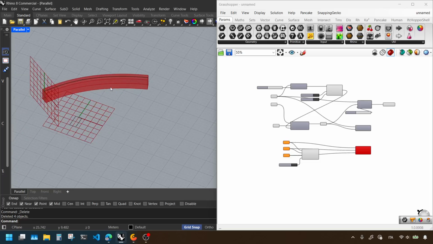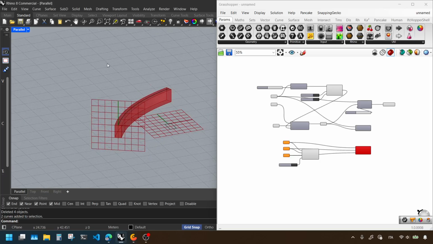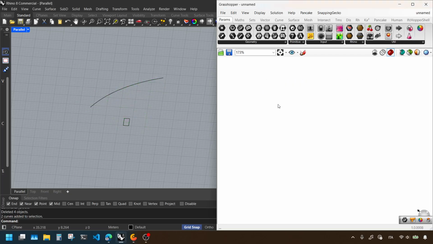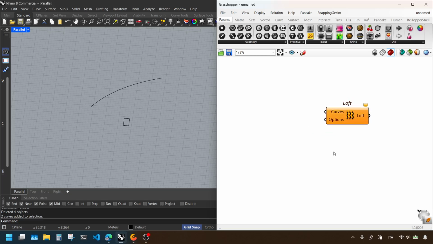So let's delete this stuff. It's not necessary, and let's keep this beam example because I want to show you how to fix the rotation, which is to do with the loft. So let's delete all this stuff. We don't need it. And for the loft, there's the loft component, of course, and it asks you for curves and options, which are optional. So let's not supply them. We'll see them later.